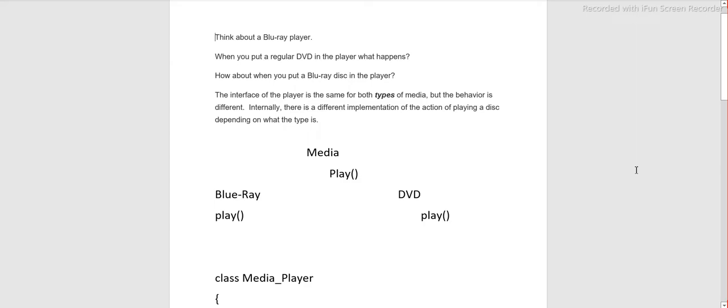Example, think of a Blu-ray player. When you put a regular DVD in the player, what happens? How about when you put a Blu-ray disc in the player? The interface of the player is the same for both types of media, but the behavior is different. Internally, there is a different implementation of the action of playing a disc depending on what the type is.